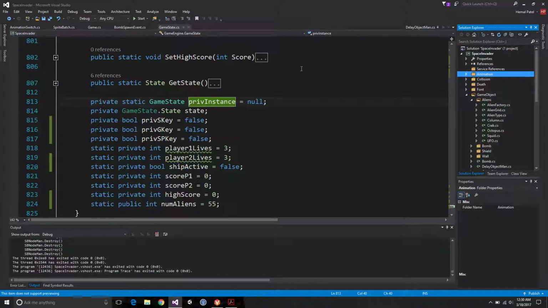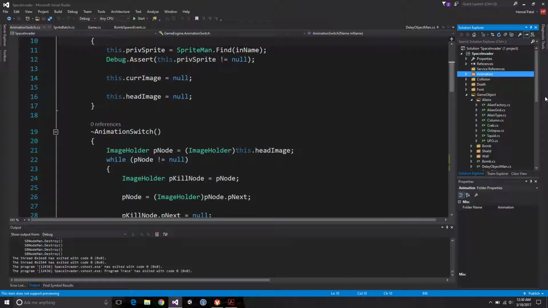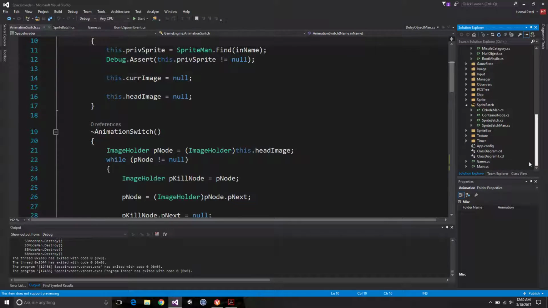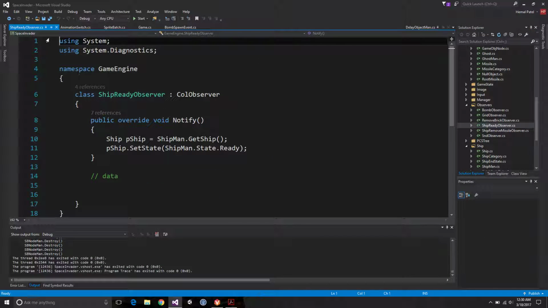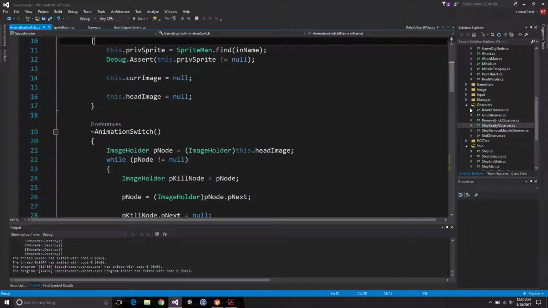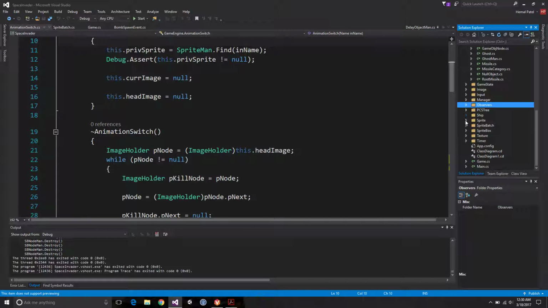So first of all, let me go through the code here. Initially we created animation, collisions, and game objects, and then we created sprite batches, then sprites. This was the initial stuff. Then we came up with observers. These are the observer patterns that we worked with, so that's for ship ready and which are attached to the observers.